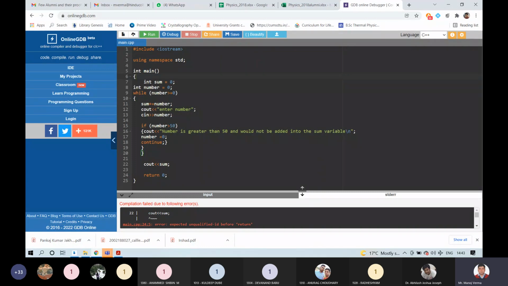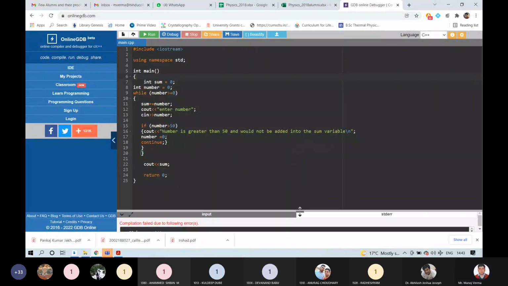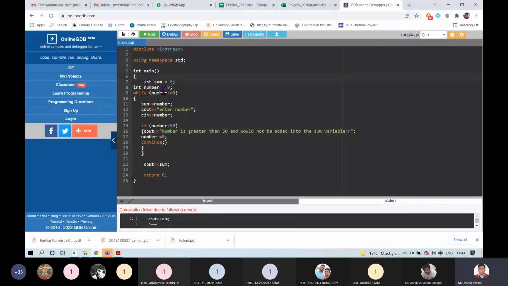See, it is saying an error at line 22. Okay, this is the main program, this is the bracket of the while loop, and one extra bracket has appeared again.